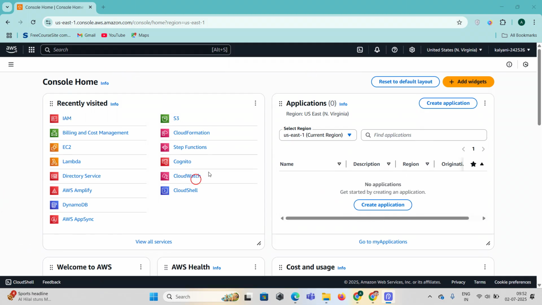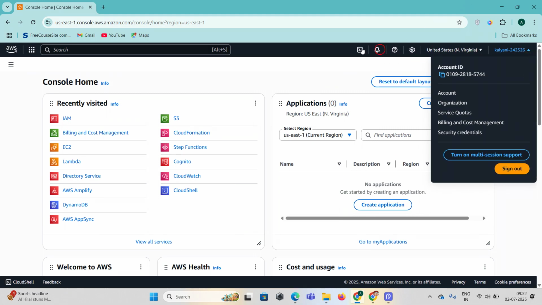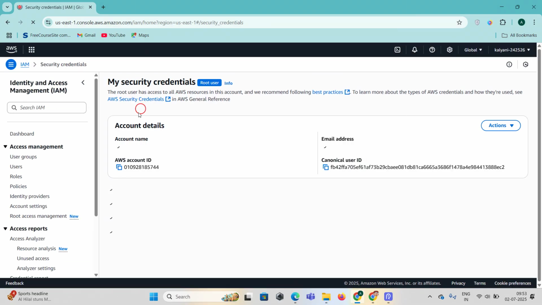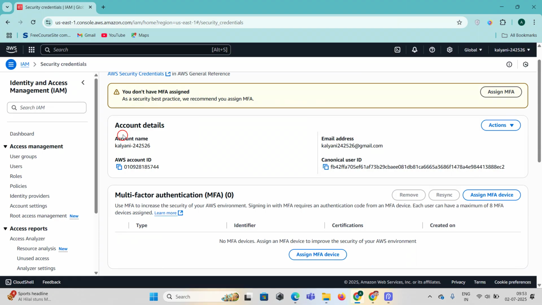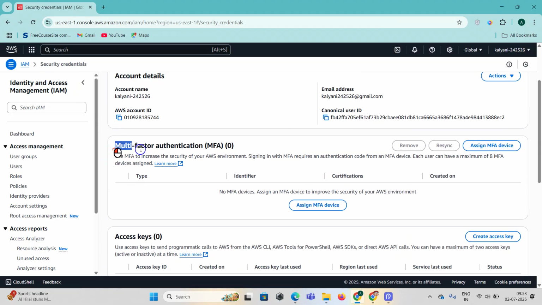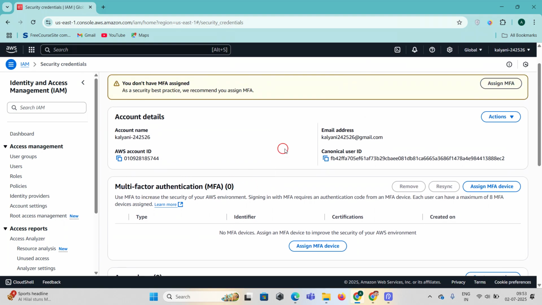First, log into your root account. I have logged into my root account, and on the top right corner, click on your account name. If you see here in this list, at the end you will have an option called security credentials. If this option is not enabled, that means you are not in the root account. So try to log into your root account and click on security credentials. It will open the security credentials page, where you will have multiple details like your account details and also multi-factor authentication setup. You can set up this multi-factor authentication, but before that we will see the IAM password policy, and after that we set up an MFA device.